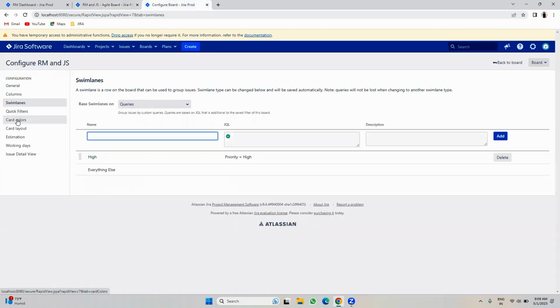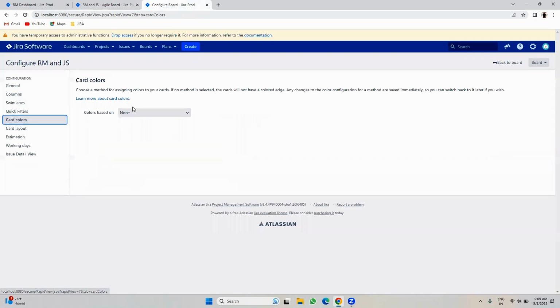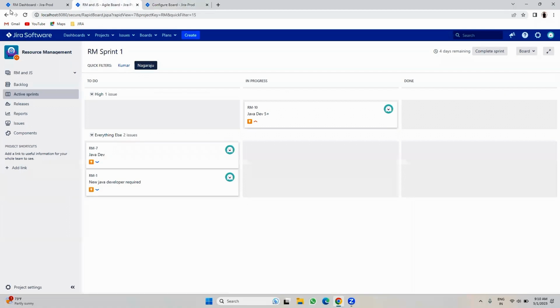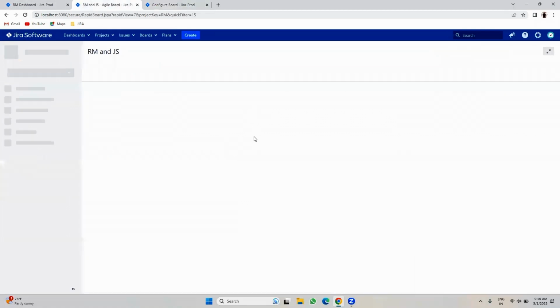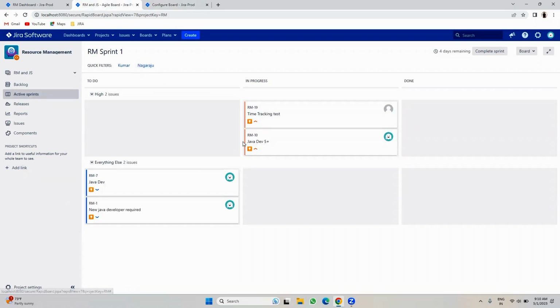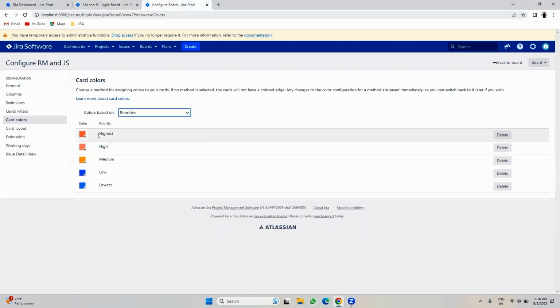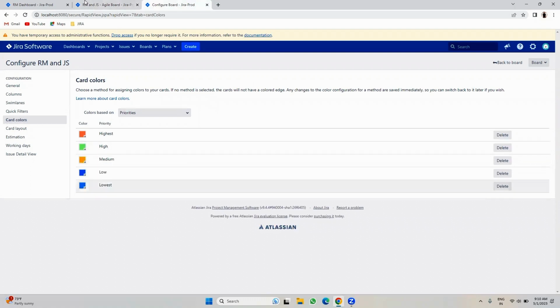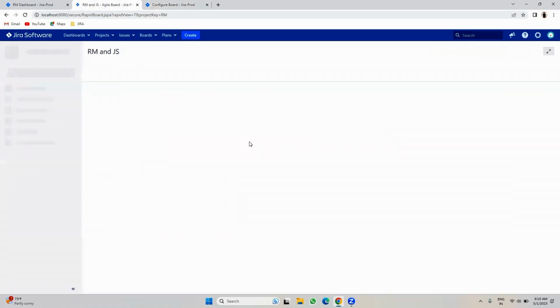Okay, next is card color. Card color is nothing but, again based on the filter or issue type or priority, the colors will be enabled. So the color line, a small line on the left side, will appear. That's it. See, small line. We can change the color here if you don't like this color or if you want anything else. Suppose I want green. Okay, so this high will be changed to green now, a little light.